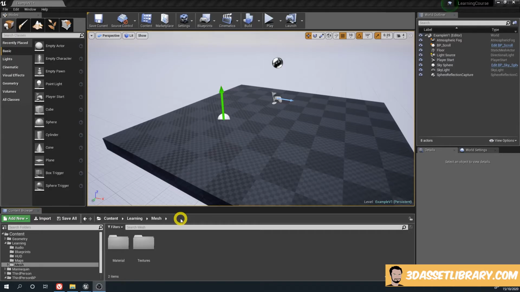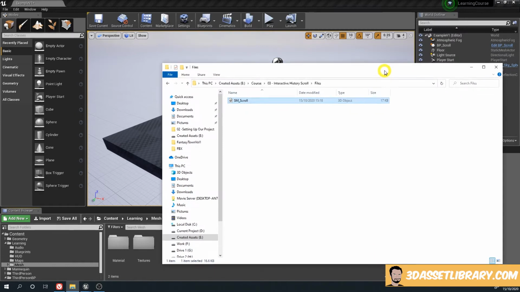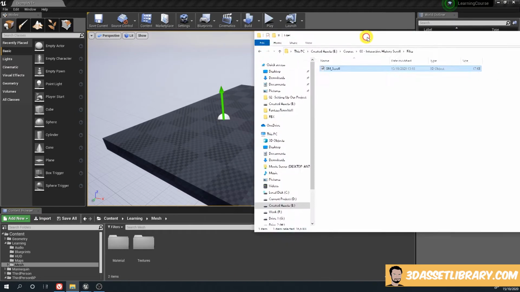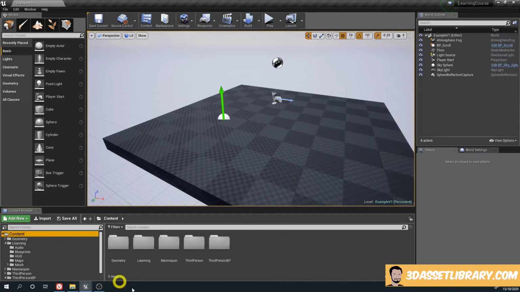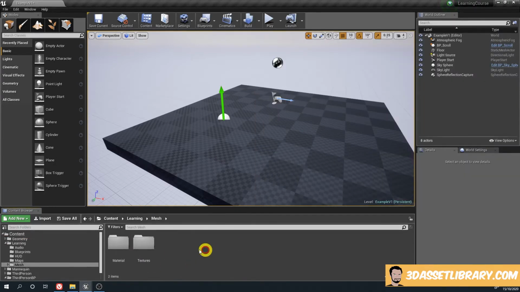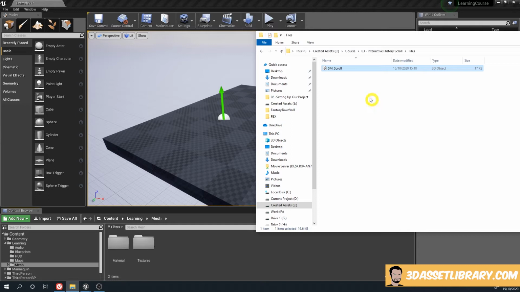Right, what we're going to do next is import a very simple scroll mesh that I've created, and I mean it's just a cylinder, but we need it as a placeholder. You can obviously use your own meshes, 3D models, whatever you want to do. So in the files folder, I've included a scroll mesh, or SM scroll. So we'll drag that into our meshes folder, and we can either drag it in or press the import. I'm just going to drag it in.